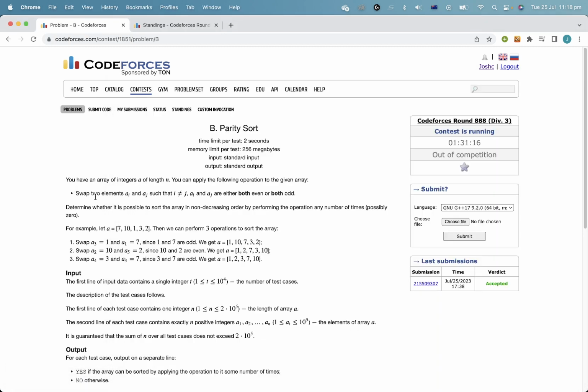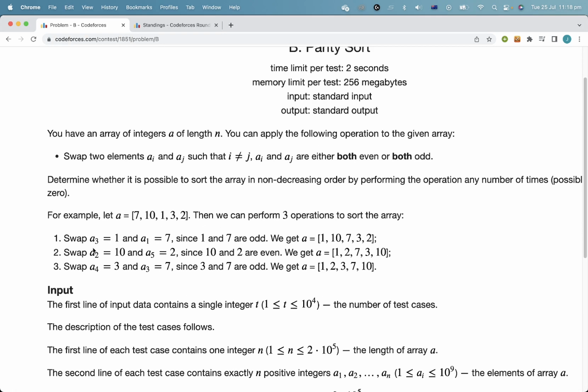Okay, problem B is essentially, if we're able to swap any 2 odd elements, then it follows that we can sort all of the odd elements. Because if we just consider the odd elements, being able to swap any 2 of them, we can just apply any sorting operation like bubble sort or whatever, and we can definitely sort them.